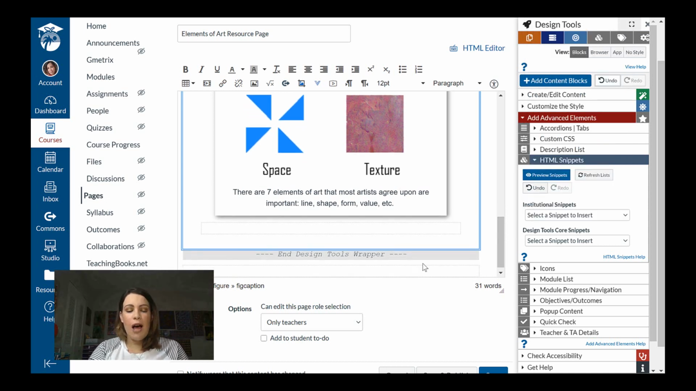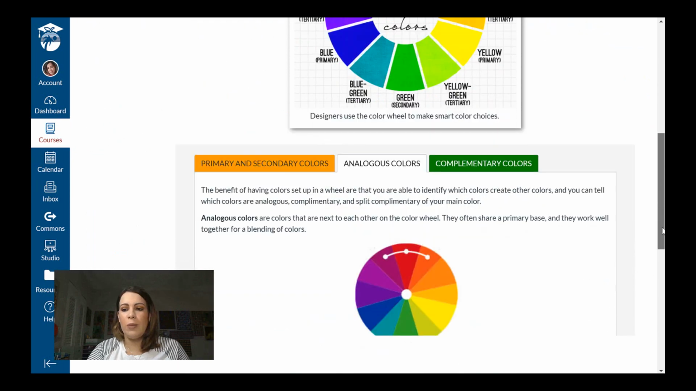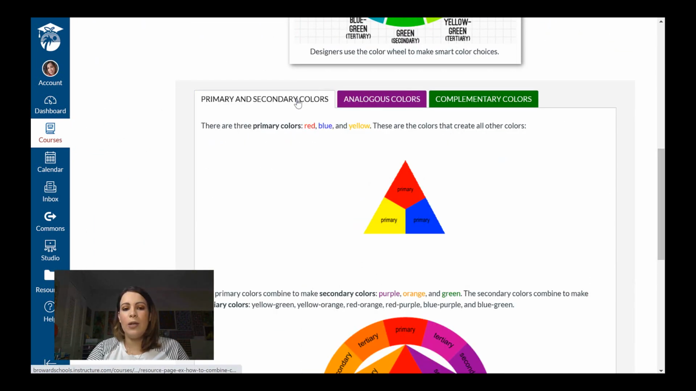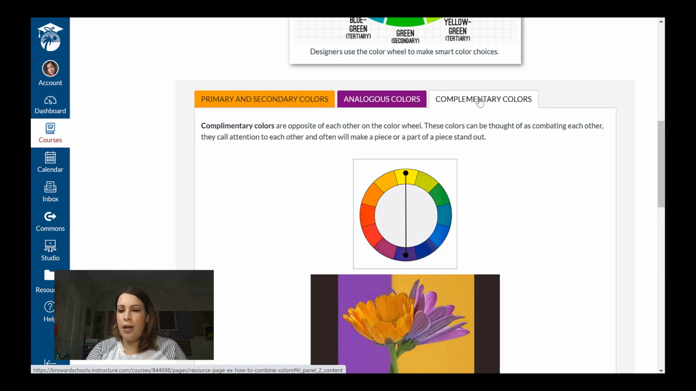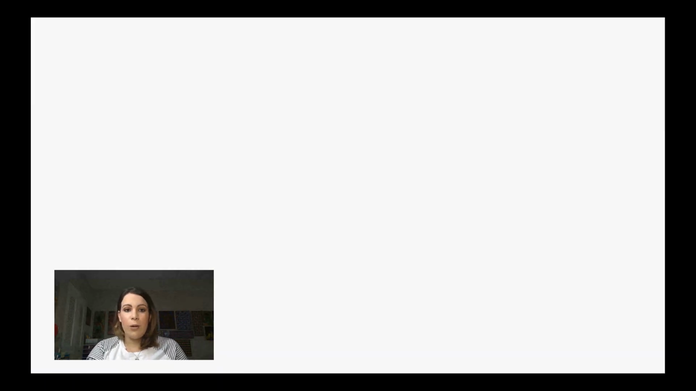So moving on, the next thing I want to add is some tabs. Let me just check my notes. Yes, I want to add some tabs, similar to the ones that I did in this particular resource page for color theory, so that my students can go and flip between information for different elements of art.